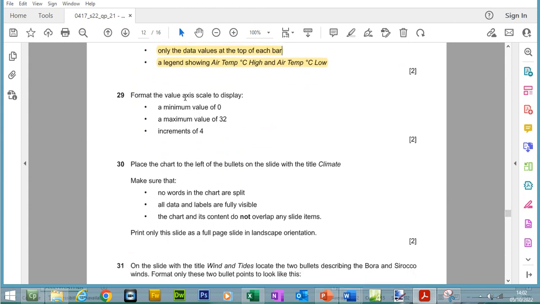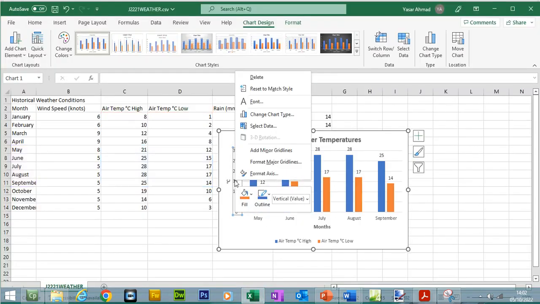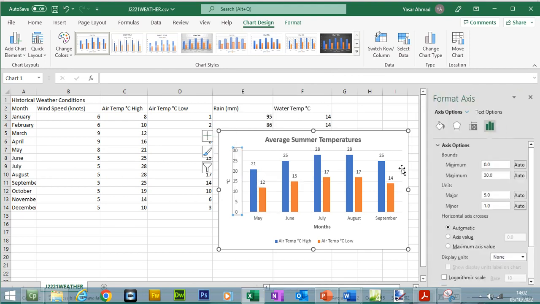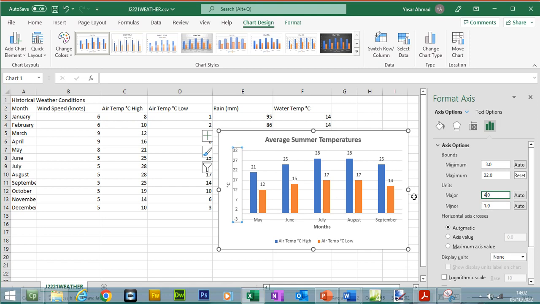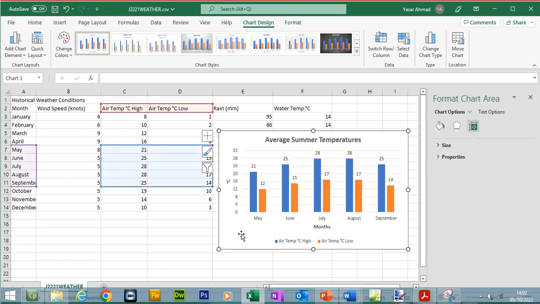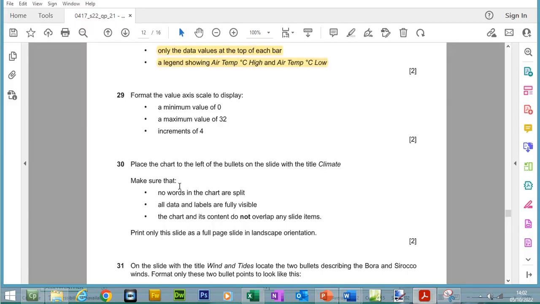Okay, now we've got to format the axes. So it's going to have a minimum value of 0, maximum 32, and it'll go by 4. So we can do that by right clicking on the axes, format the axes. We want to go, well, let's put the minimum down again. Was it 0 to 32? And the units we want to go up is in 4. Okay, that's what we want done. So 0 to 32 going up in 4s. Okay, that's done.